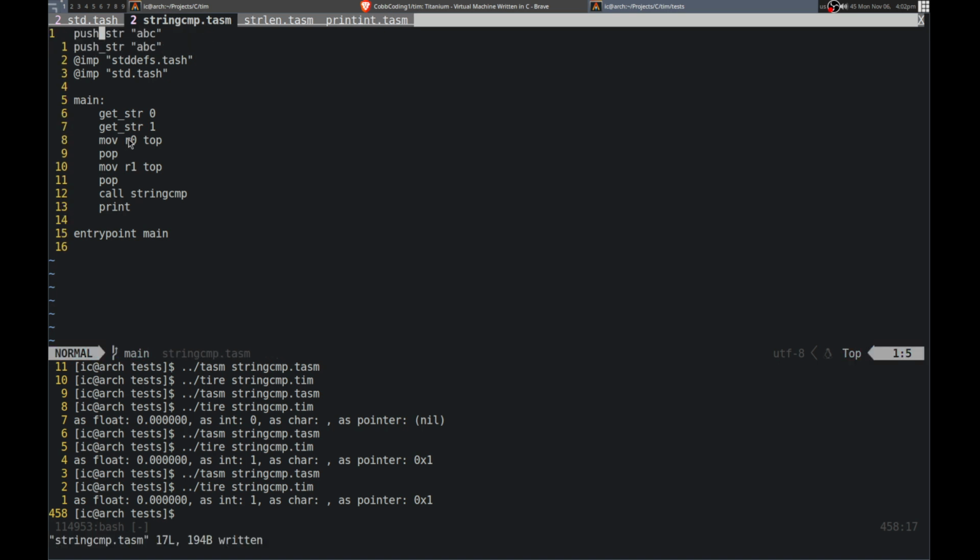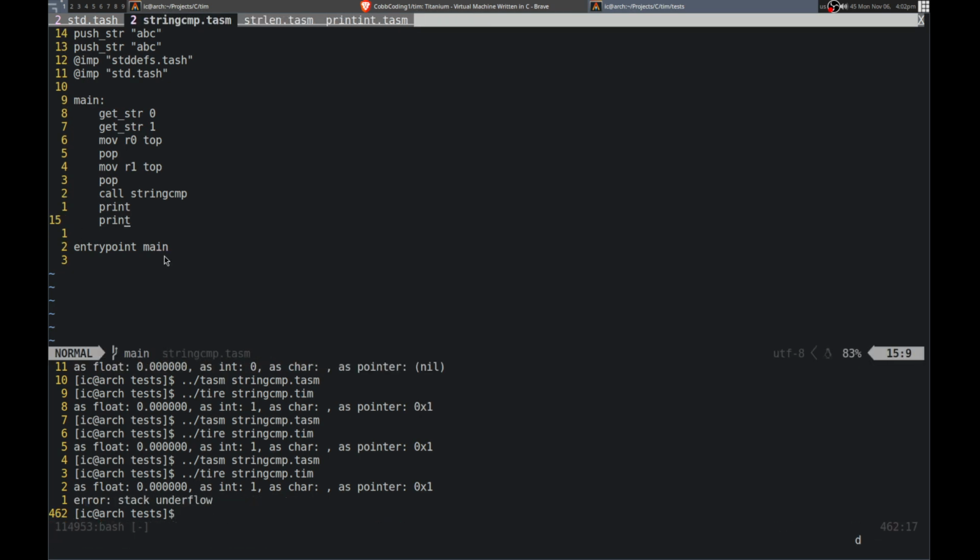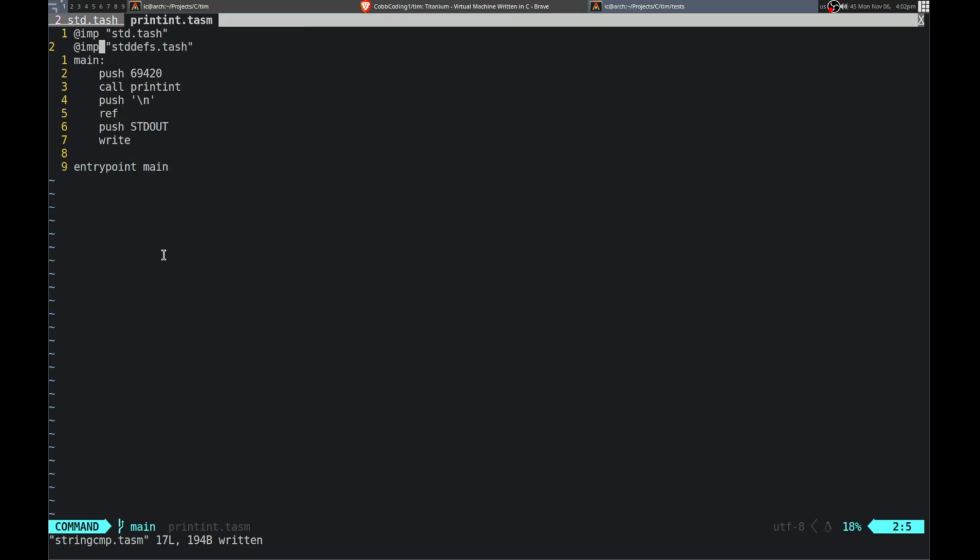Yeah, I can add this as an example now. So 0 and 1, and then you move it into the registers, and then you call it, and then print the output. Yeah, there is nothing else left over on the stack. Perfect. Okay, so let me commit this.